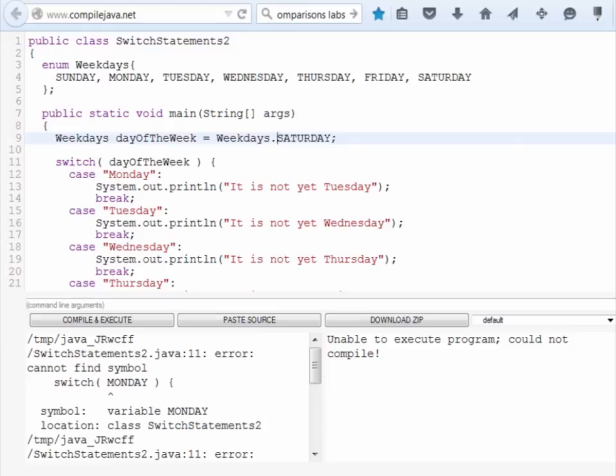So now we have day of the week that's set to this. So when we still switch on day of the week, that part is correct. But remember, these are now constants instead of strings. So I have to put in the appropriate thing, basically what we've got going on up here.